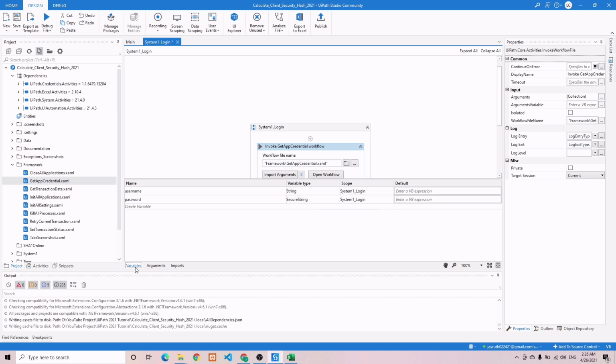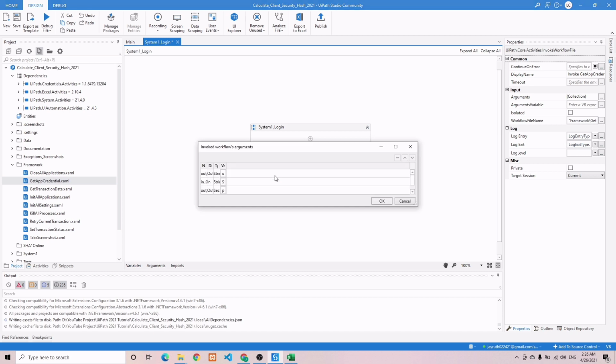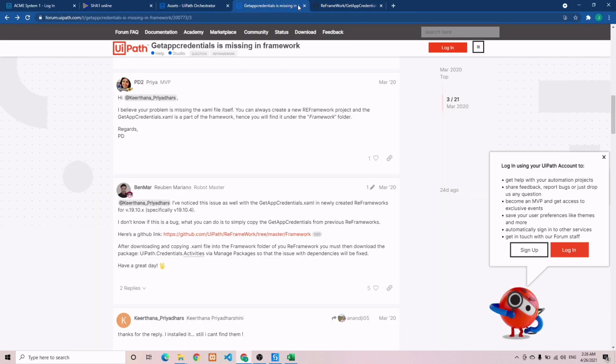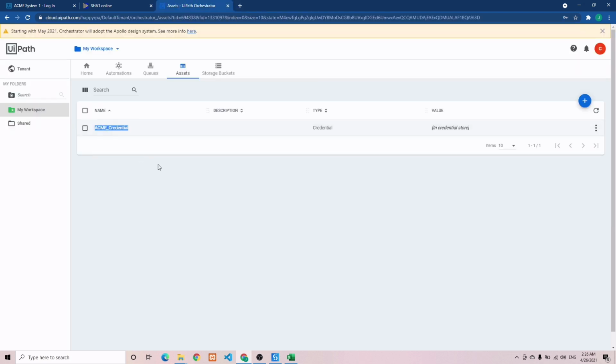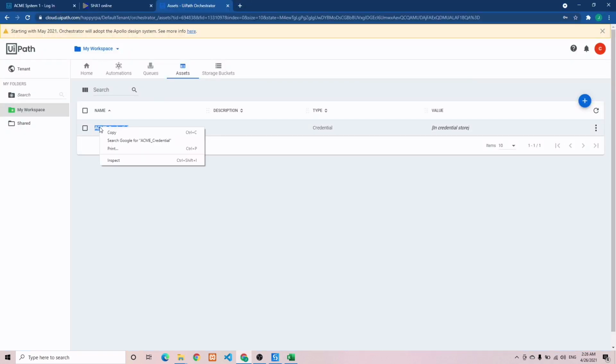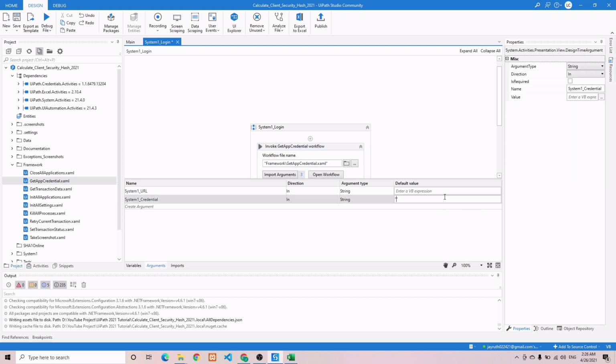Okay, so before we proceed further, let's first check if we are able to connect to our orchestrator asset. Let me close these two tabs. Let's see if we can connect and retrieve the value of this asset we created earlier. To do that, we first need to provide a default value in here. I will copy this and paste that on the credential value. It should be enclosed with a double quote.